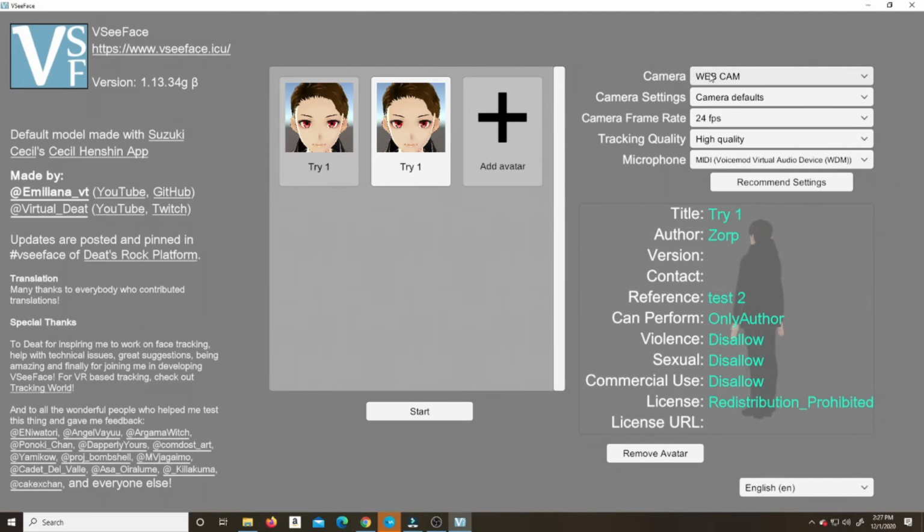And then change your camera to your webcam. It has to be your webcam, or some kind of camera that's looking at you. And change the microphone if you want. It doesn't matter that much. You can always change it later. But yeah, you do that.